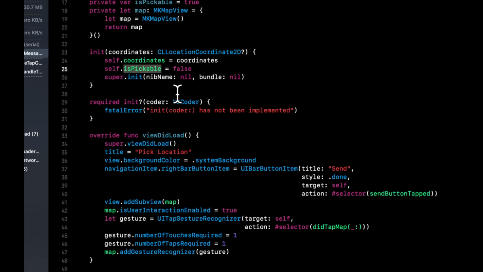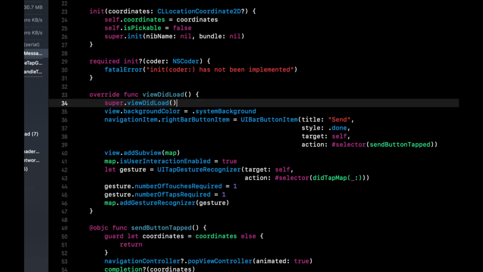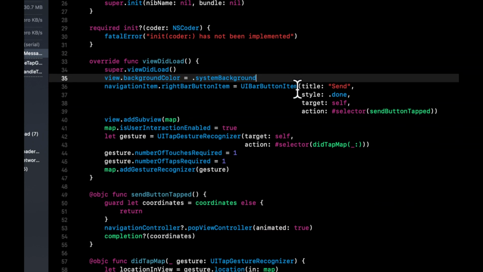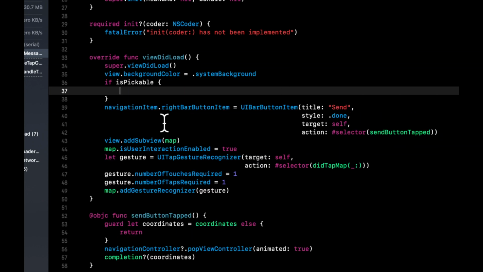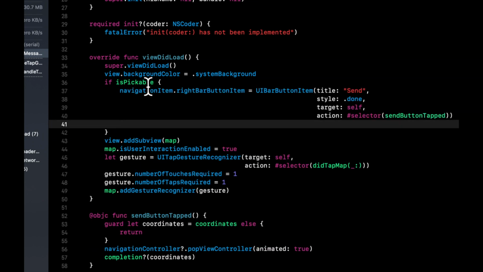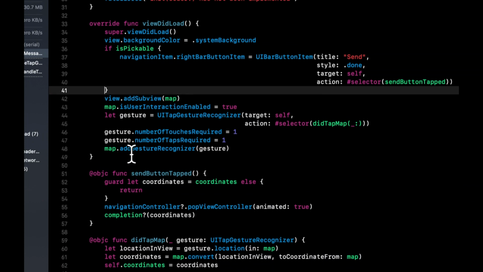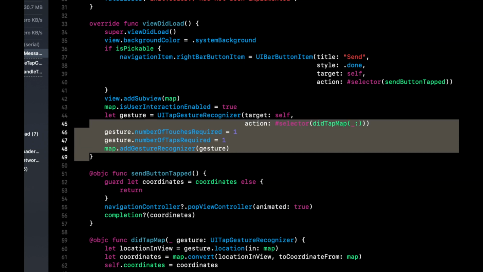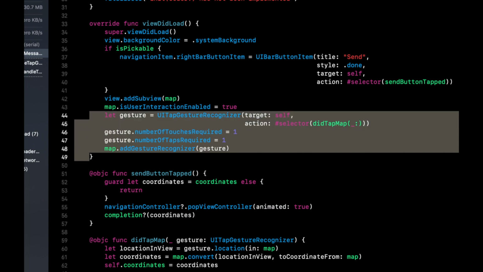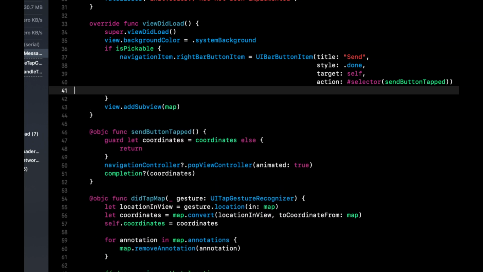Let's use this isPickable. So let's get rid of the title here. We'll assign the title in the caller side. We're going to say if the location is pickable, then we're going to create this send button. Otherwise, we're just presenting the location, so we don't want to have a send button. That doesn't really make too much sense. And we're also only going to add the gesture recognizer if the location is not pickable, rather is pickable.